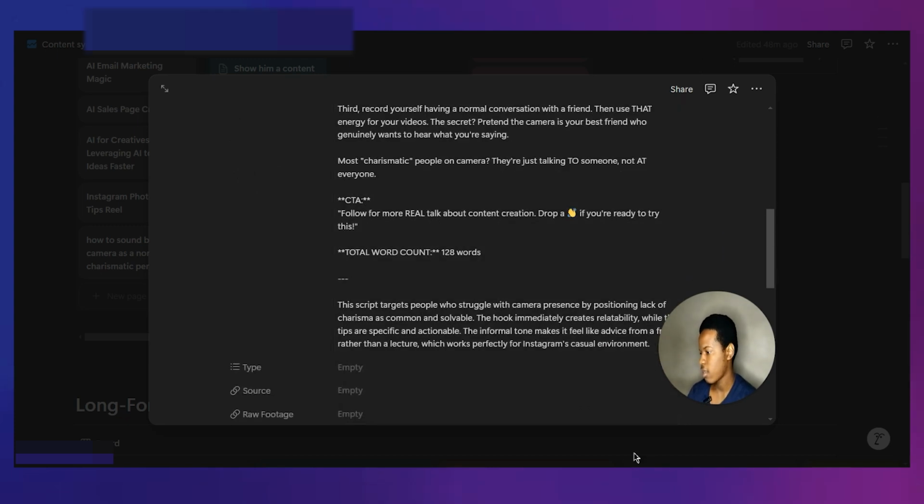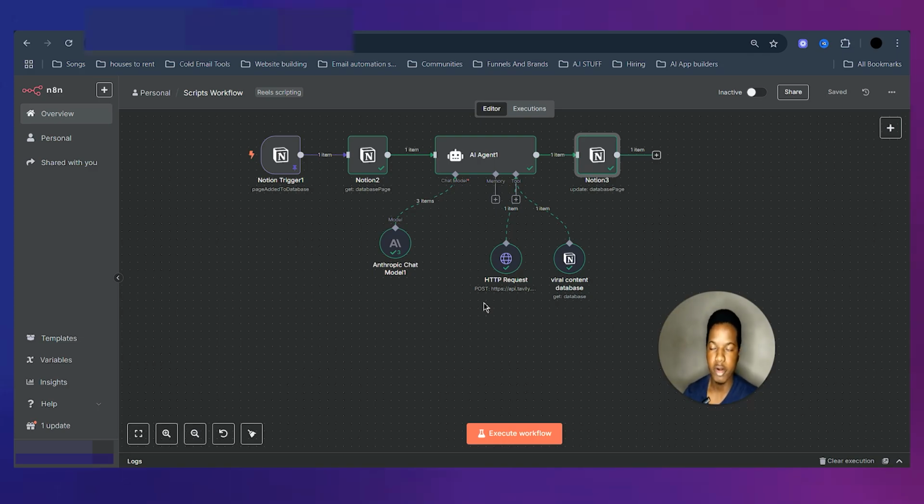And just like that, you have now created an automated script writing system for Instagram Reels or YouTube if you want.